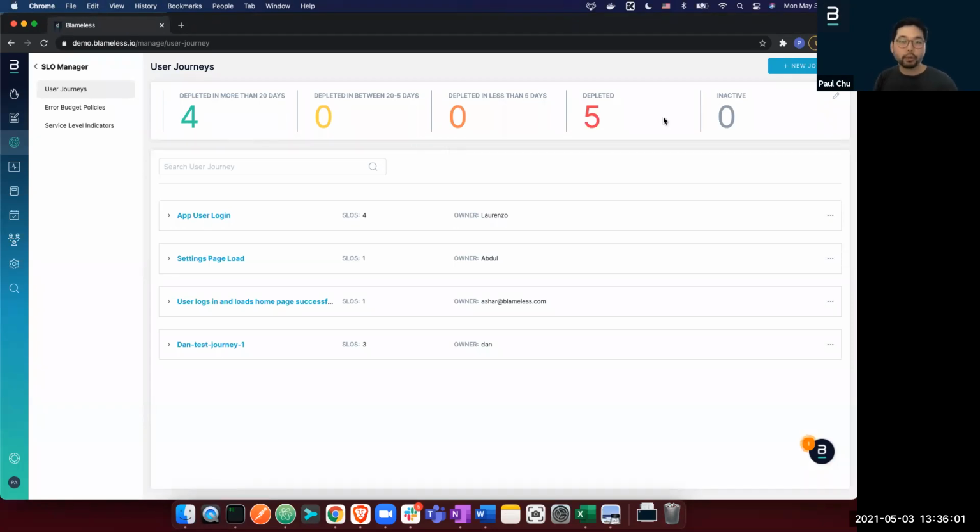We'll start here at the top with this summary bar. The main thing that we want to do with this summary bar is provide a quick high-level understanding of the status of our SLOs. You'll see that we break these down into depleted in more than 20 days, depleted between 20 and 5 days, less than 5 days, fully depleted, and inactive. This is being tracked by Blameless in the sense that we are tracking the concept of an error budget burn rate. And I'll show you what that looks like displayed here in the UI.